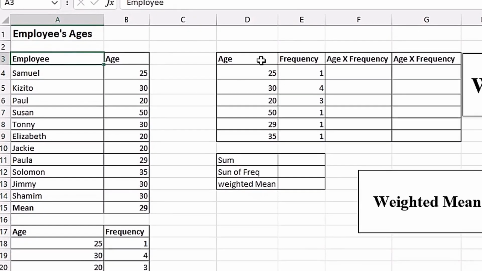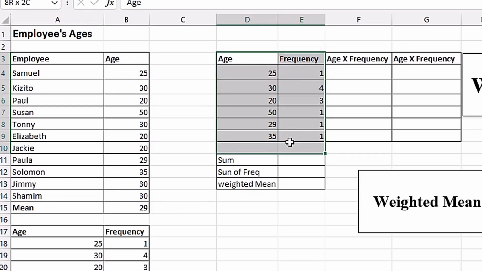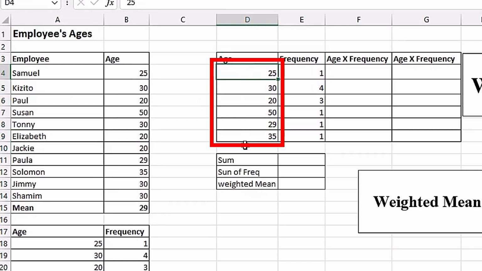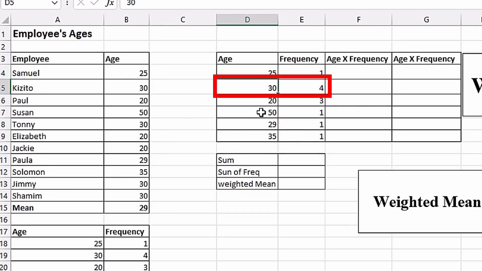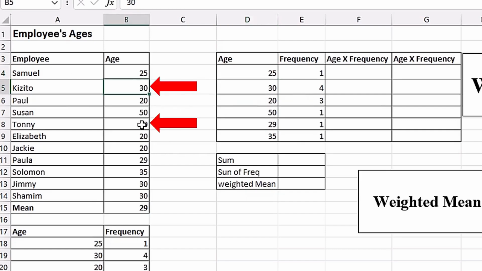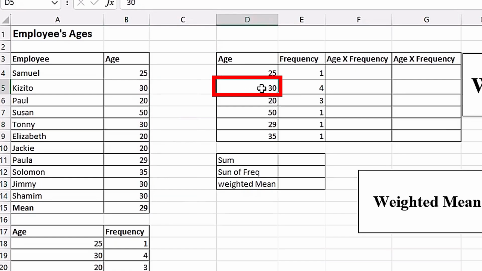Now this is how some data sets are presented, but assuming instead of getting your data set like this, you got it like this one here. We have the unique list of the ages here and the number of times they appeared in this table. For example, this is 30 years, and you can see from this table 30 years is appearing 4 times. So for 30 years, the frequency is 4.